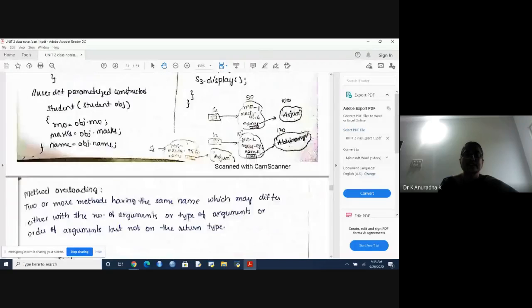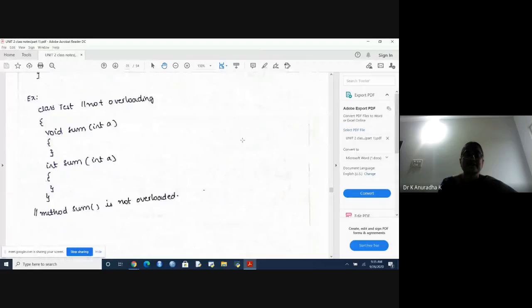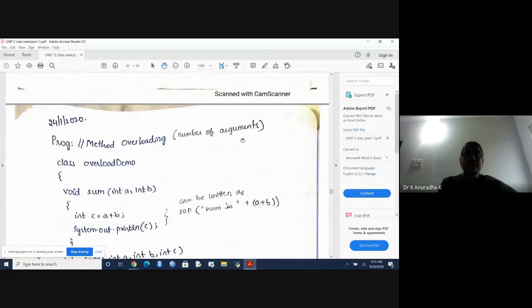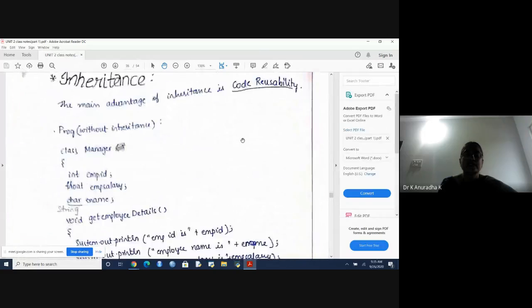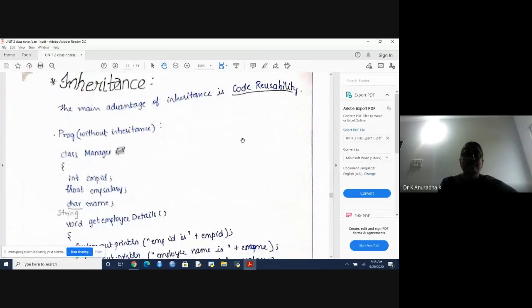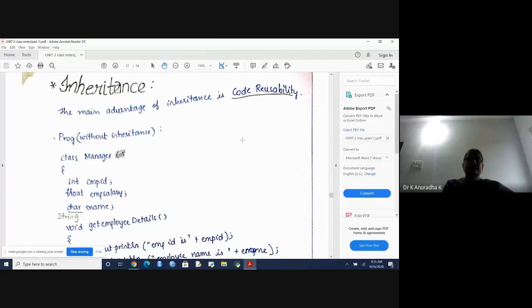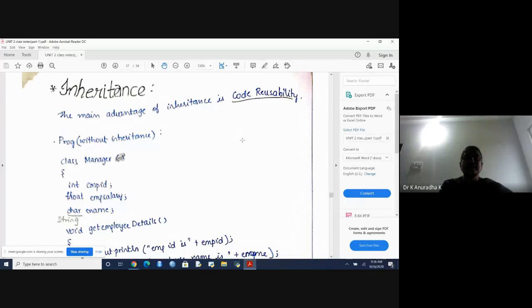Okay. Next topic is inheritance. Polymorphism and inheritance both are very, very important in Java. Now we will start inheritance. This is very, very important from an exam point of view, and in Java and in any object-oriented programming language. Inheritance is very, very important.